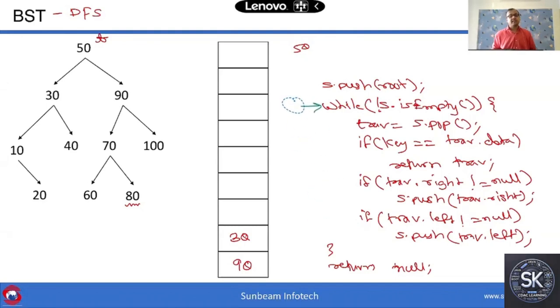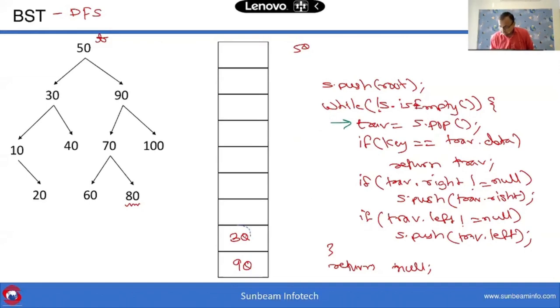Again, I'm saying that stack is not empty. Go ahead, pop the next element. Who is the next element? 30. You pop 30. So Trav is equal to 30. You compare. Is it matching? Probably no. It is still not matching.